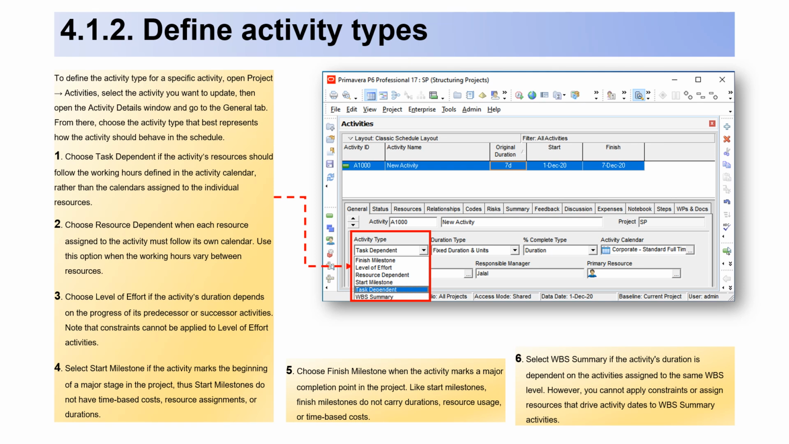5. Choose Finish Milestone when the activity marks a major completion point in the project. Like start milestones, finish milestones do not carry durations, resource usage, or time-based costs. 6. Select WBS Summary if the activity's duration is dependent on the activities assigned to the same WBS level. However, you cannot apply constraints or assign resources that drive activity dates to WBS Summary activities.